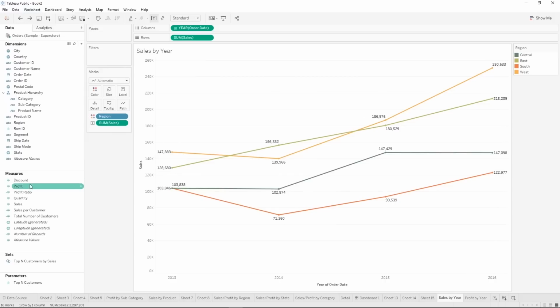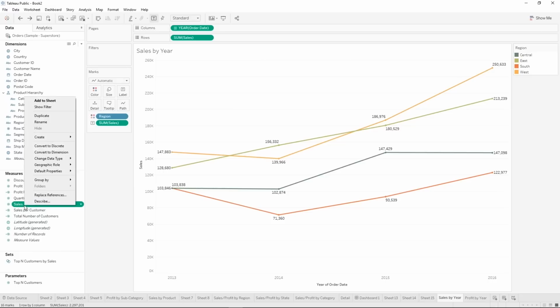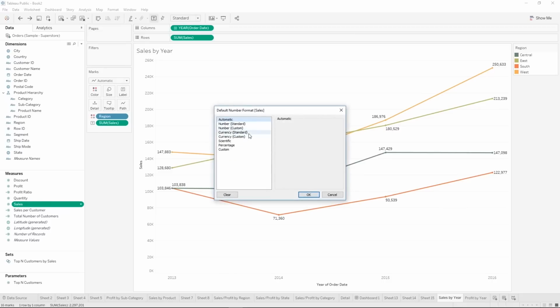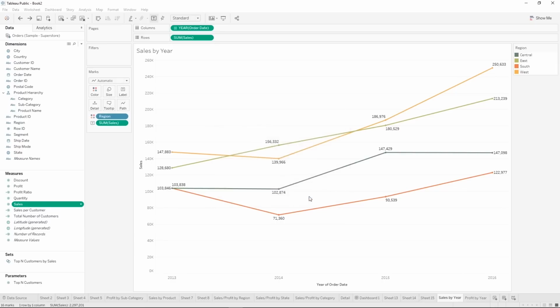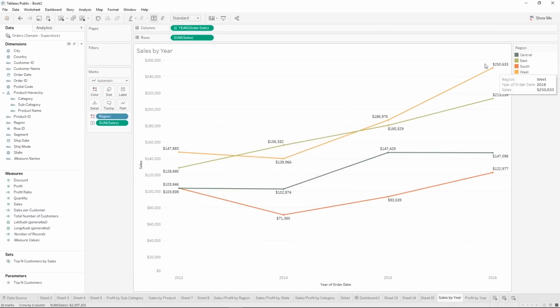Since sales is going to be dollars pretty much everywhere we use it, we can define our default property for these numbers. So when we right click on the measure here, you can go to default properties, and you have the options to change the defaults for any of these things. We're going to change our number format to currency custom, no decimal places. Hit OK. And that also has updated this sheet.